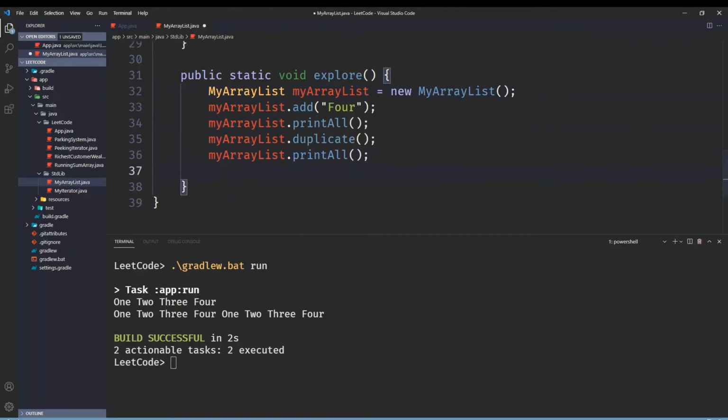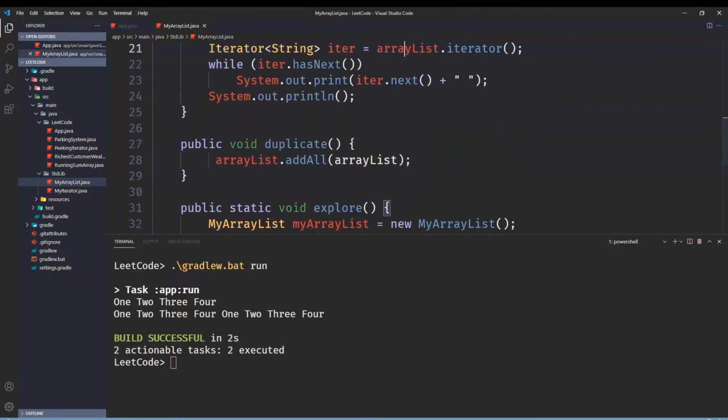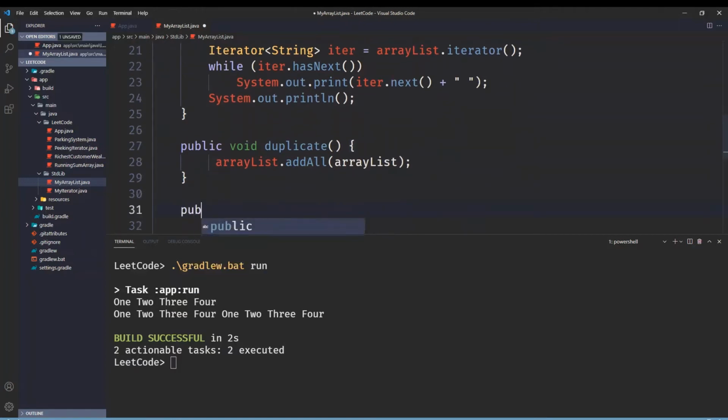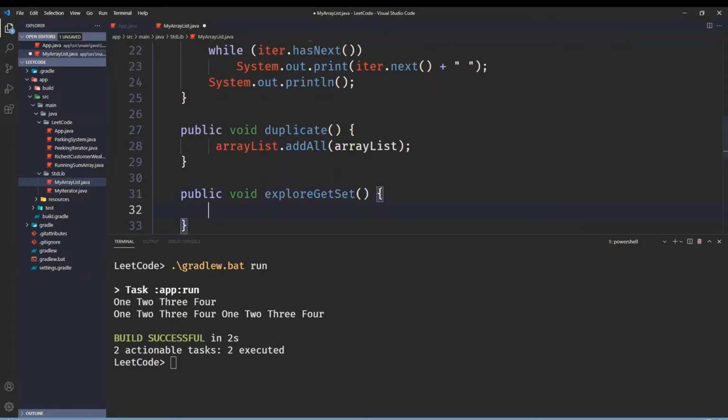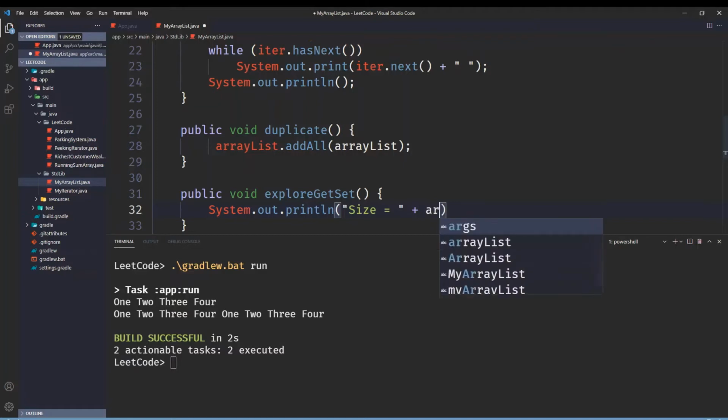So let's do that in one simple function called explore get set. In here, what we will do is we'll first see how many elements are there. The method to know that is called size. Similar to an array, where we have length as a member variable, or in string we have the length. In here we have the size. For ArrayList we have the size.